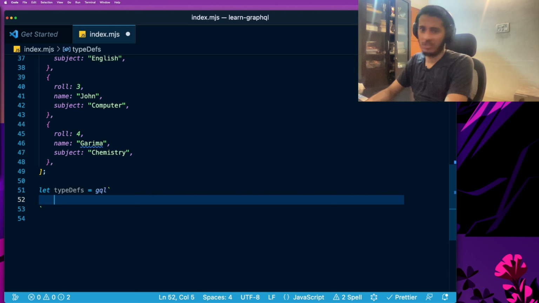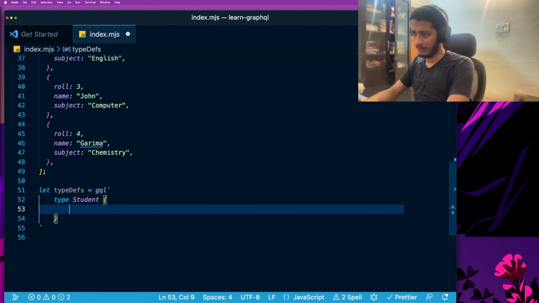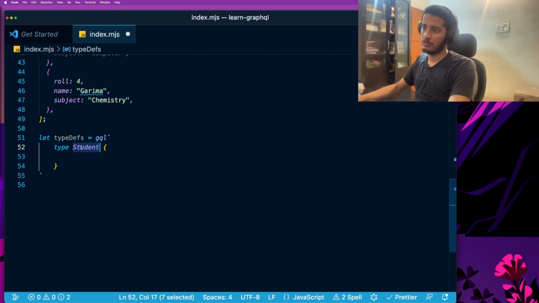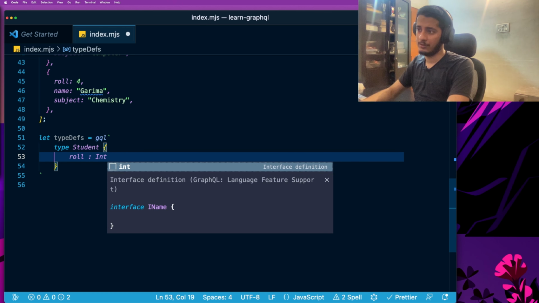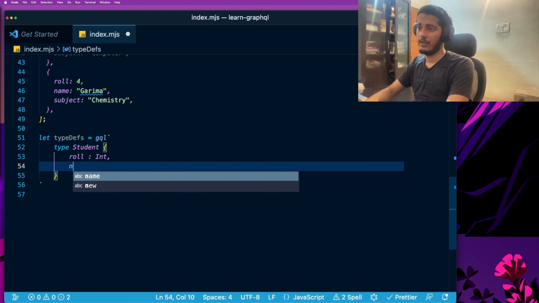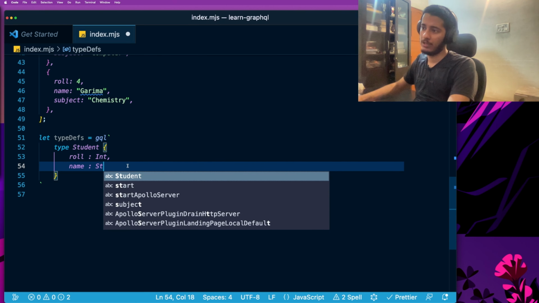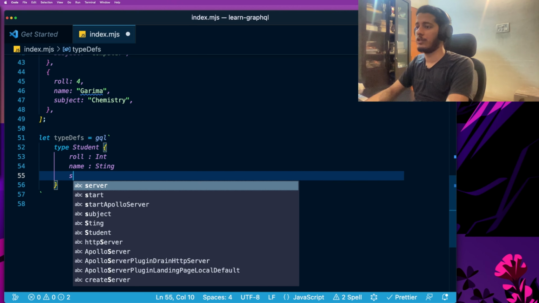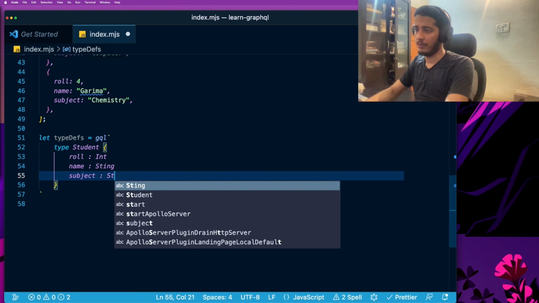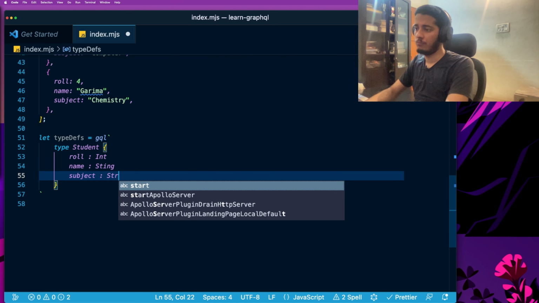So let's define it. The first thing which we'll call it is type, right? The first type which we want to define is student type, right? And the student type will have a roll number, which is an int, right? Not like that, an int. A name, which is, wait, you don't need a comma over here, right? So you don't need that. So string, and then a subject, which is again a string, right?